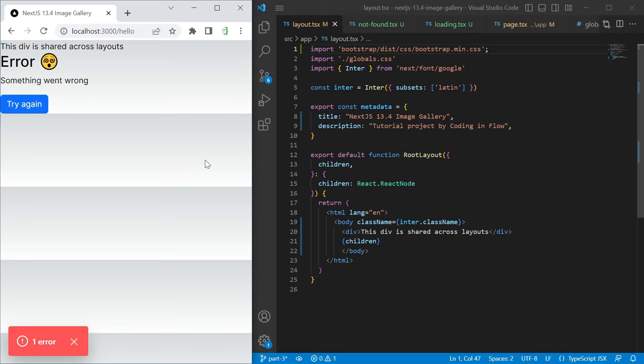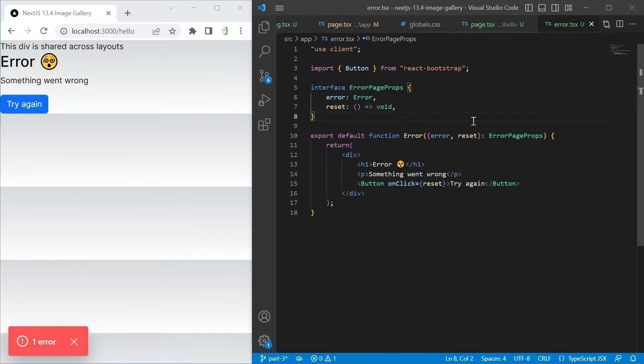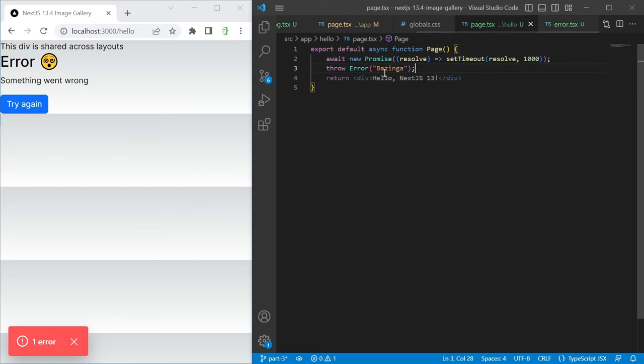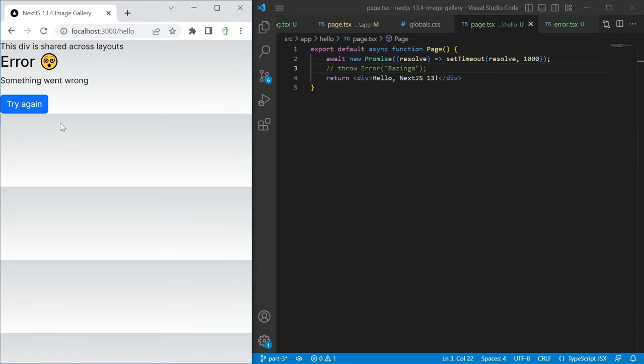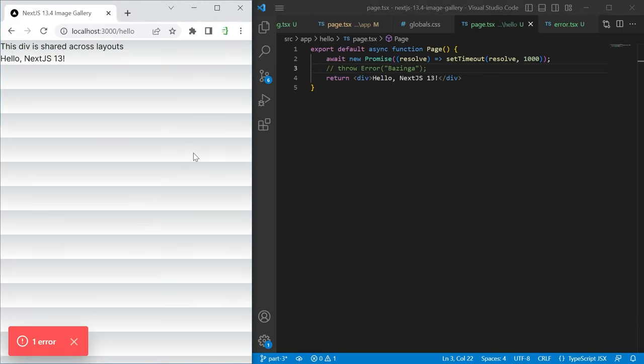Looks a bit better. So now when we click this button, it attempts to re-render the page, but we are still throwing the same error, so nothing actually happens. But it's still nice to have. And if we remove the error from our hello page, of course the page here will render again. Might have to refresh it.